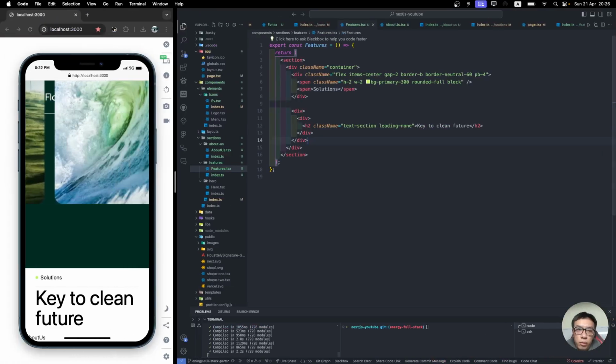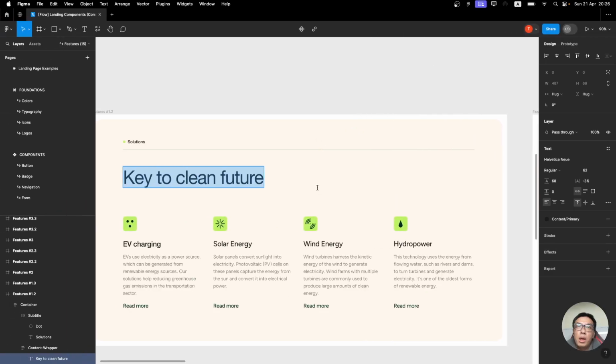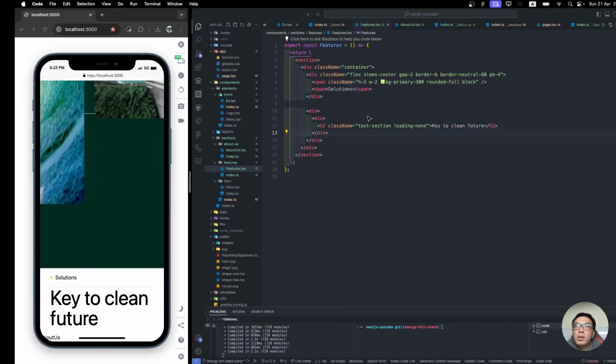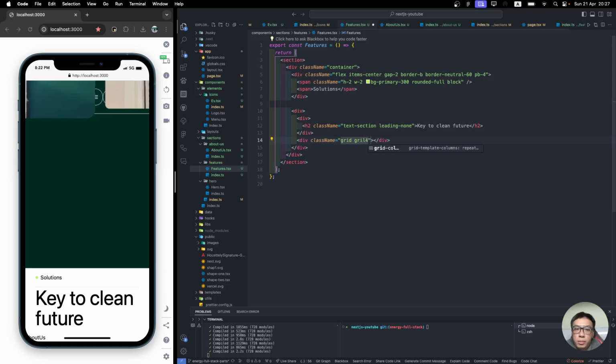All right. Moving further, we're going to have the grid for this. For this one, we have 4 of the grid, so we're going to pick a grid for this one. Grid column 4.